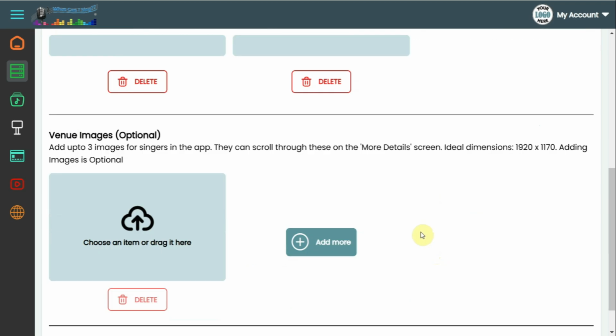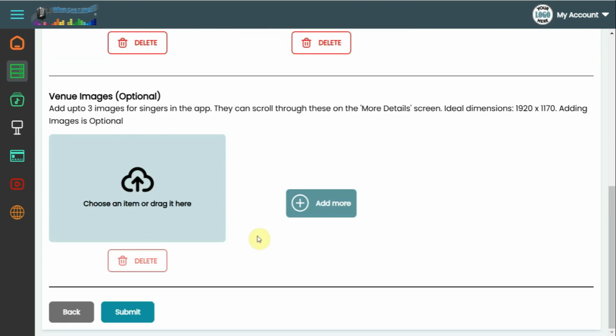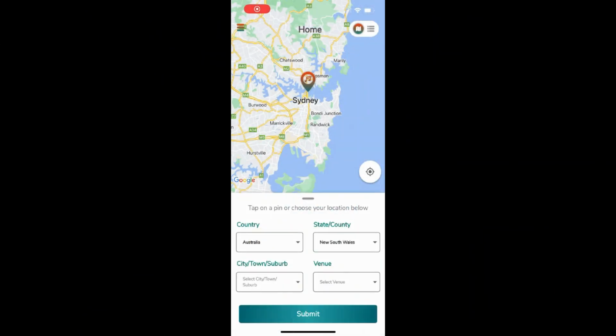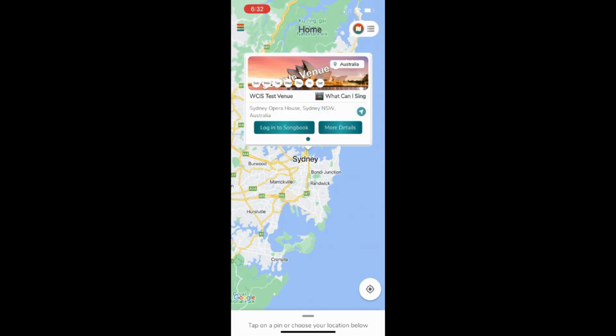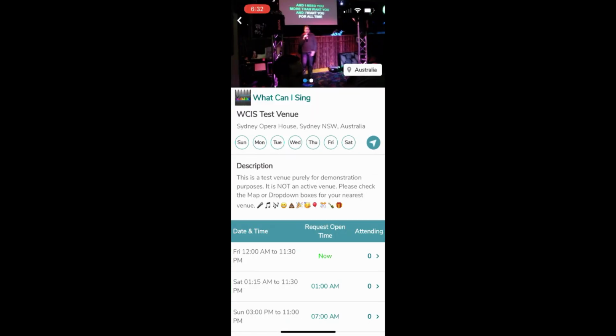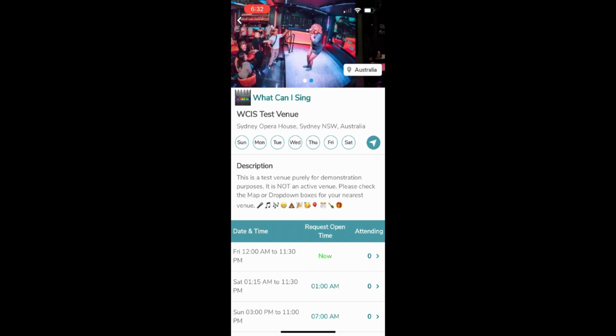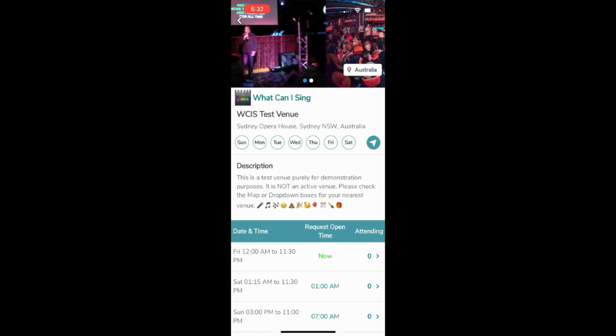The next images are the venue images. These are displayed when a singer taps on the More Details button in the app. Jumping over to the app again quickly. We will tap on a pin and then choose More Details. The space at the top of the screen is where the images are displayed. You will also see the venue description is displayed on this page.